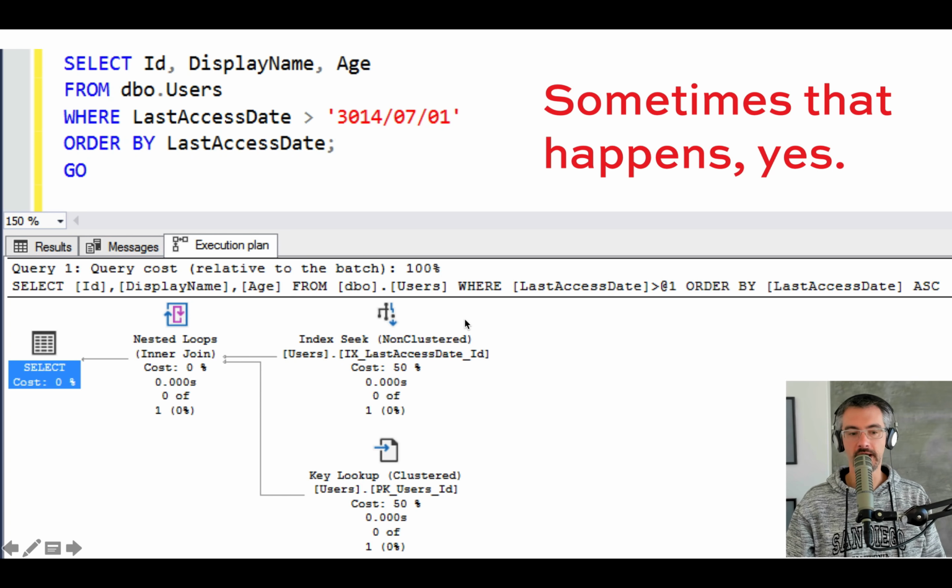Now notice this is the first time we have kind of a two-dimensional plan. Instead of just going right to left, we also go top to bottom. So at the top right, the first thing that SQL Server chose to do was seek directly into 7/1 of 2014 on our index. It made a list of the rows that matched and looked up each one of them by their key over on the clustered index.